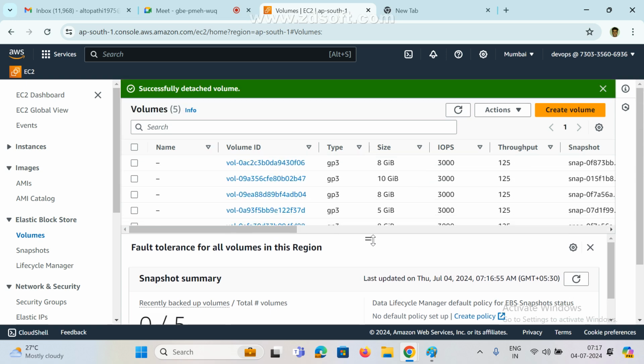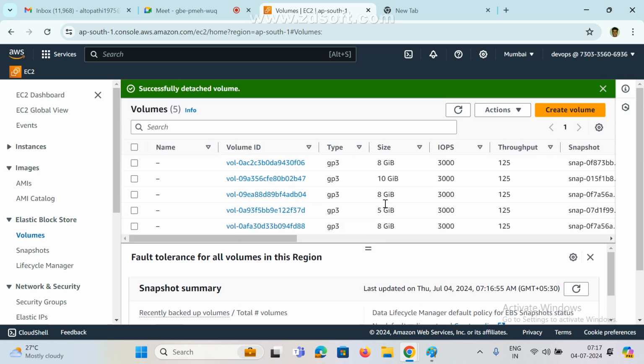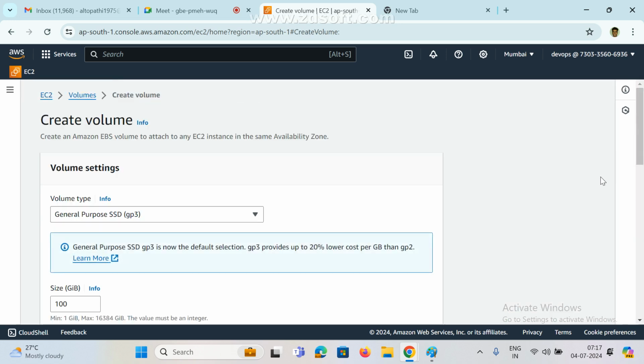Now I am going to create one volume. So how to create a volume? Very simple, the steps are very simple. There is, see, create volume. If you click it, now it is asking for volume settings. So the volume type, this is the default General Purpose SSD.